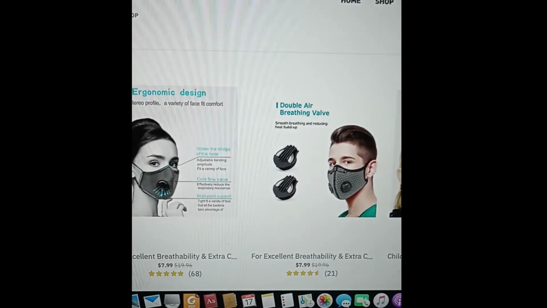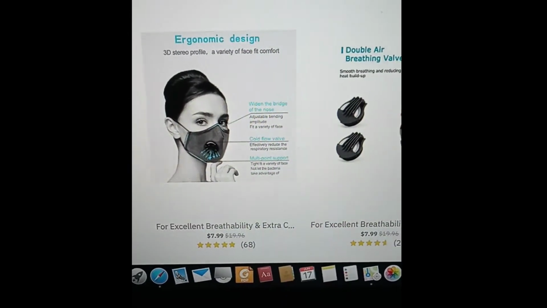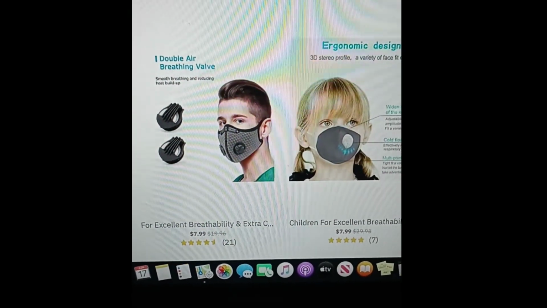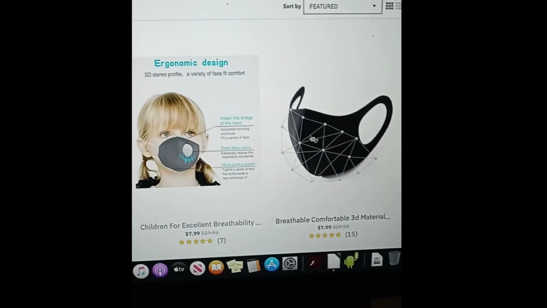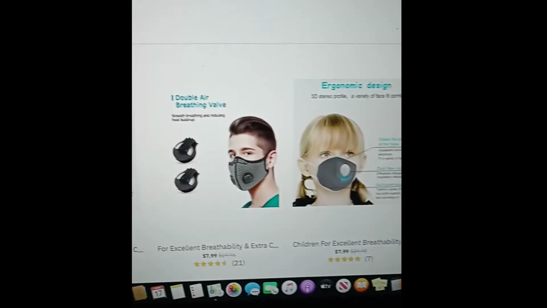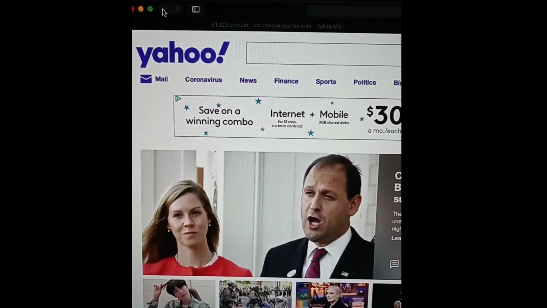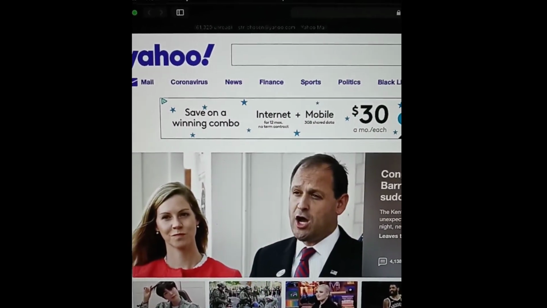These are the different face masks. Somebody's advertising face masks, reasonable prices. Look at all these different face masks. Face masks for men, face masks for women. Look at these different designs they got. So it's just endless browsing you can do on the internet. It's so fun.